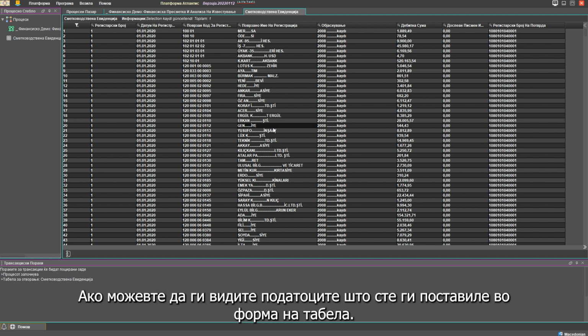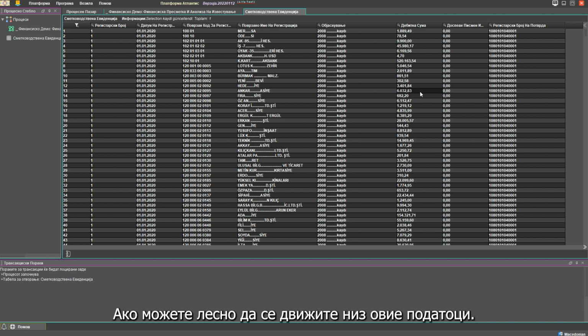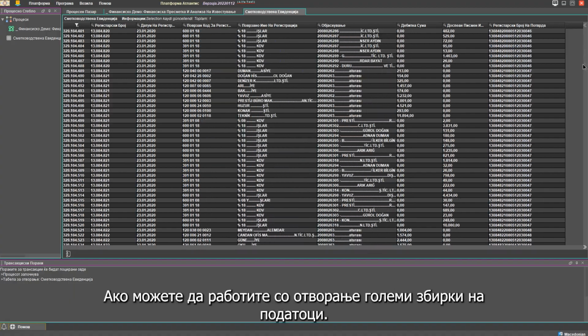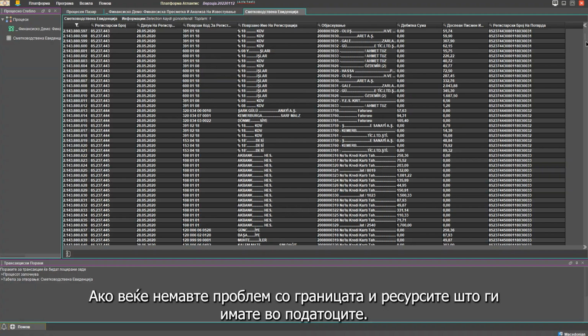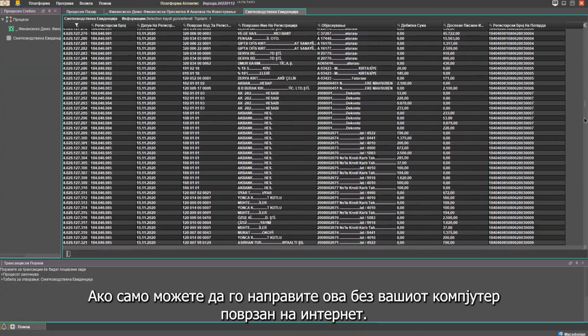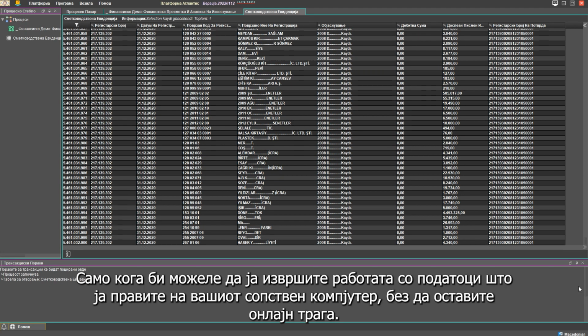If you could see the data you uploaded in the form of a table. If you could easily navigate through this data. If billions of lines of data were no longer a problem. If you could operate by opening large datasets. If you didn't have the border and resource problem you have in data anymore. If only you could do this without your computer connected to the internet. If only you could do the data work you do on your own computer, without leaving an online trace.